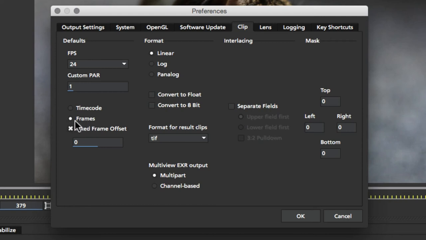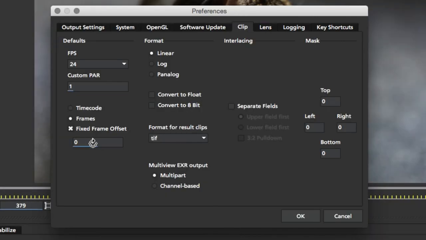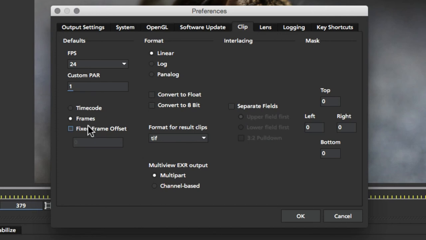By default we've set frames and a fixed frame offset of 0. So we can see here down in the timeline we've got 0 set as our default. If you prefer to work on a different fixed frame offset such as 1001, you can define that here. Or you can turn off fixed frame offset and read from the image sequence or clip by using just the frames instead, and it will try and work out from that sequence or clip what the frame offset is going to be. Or alternatively, you can use timecode if you prefer using that. So I'm going to set that back to the default.